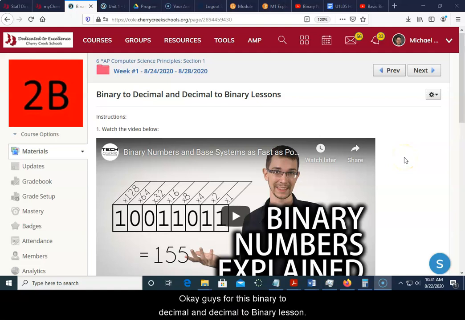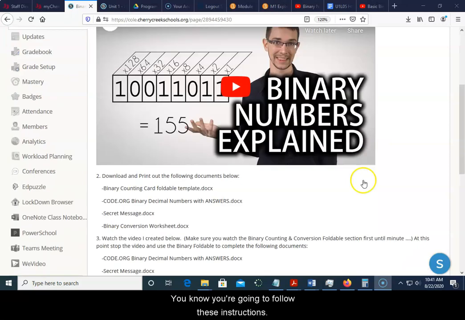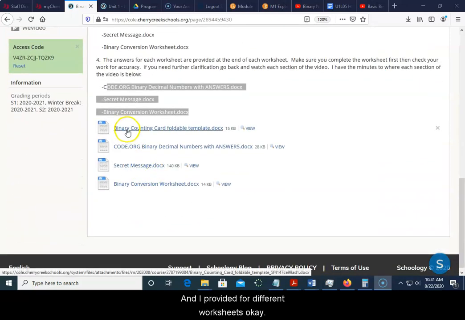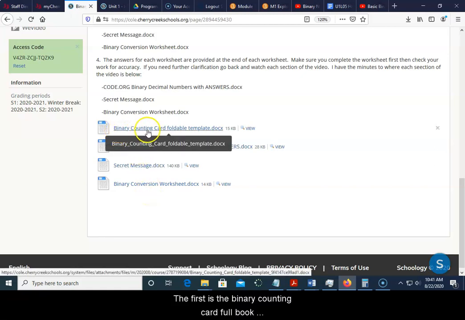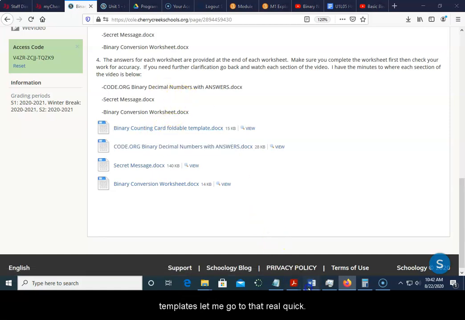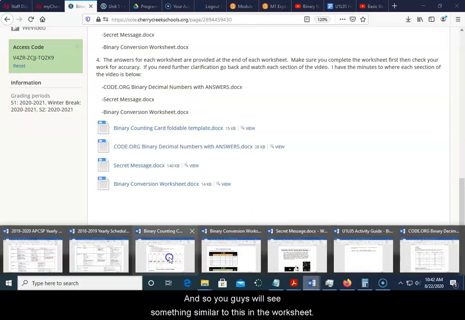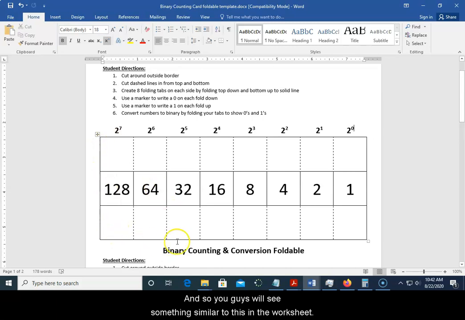Okay, guys, for this binary to decimal and decimal to binary lesson, you're going to follow these instructions, and I provided 4 different worksheets, okay? The first is the binary counting card foldable template. So let me go to that real quick.